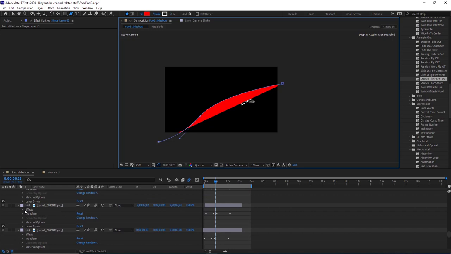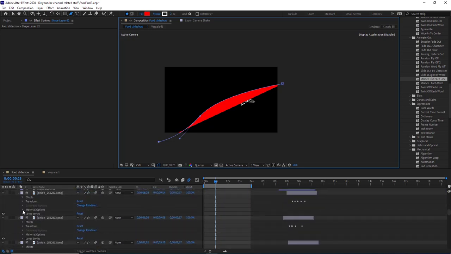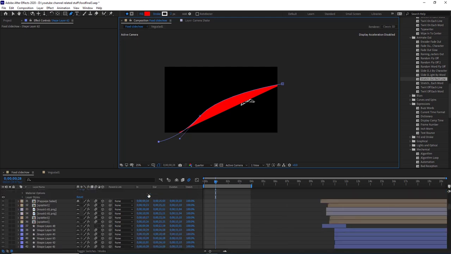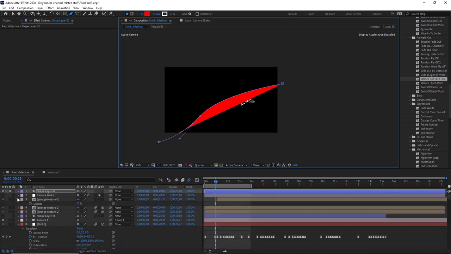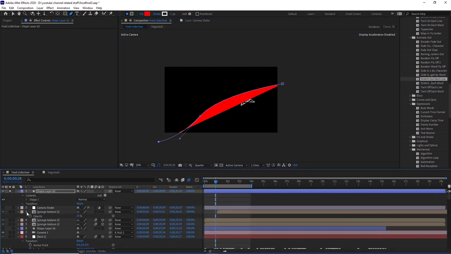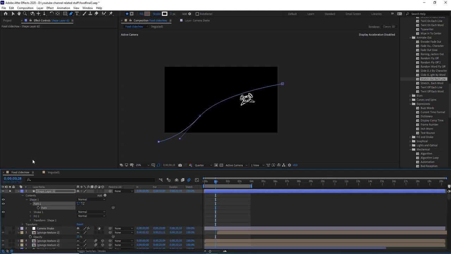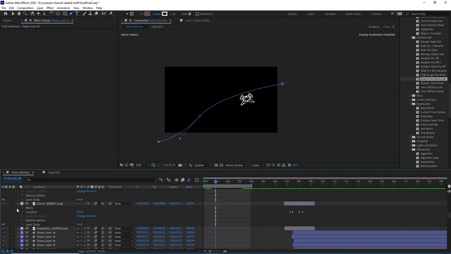This is the shape layer, and here we can see it will go somewhere here. What we have to do is go to the contents, go to the shape, and turn on the fill, and here you can see the path. Just copy this path, and now I don't need this one. Let's come back over here.